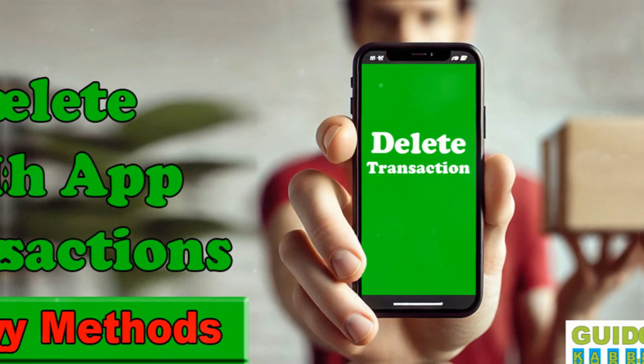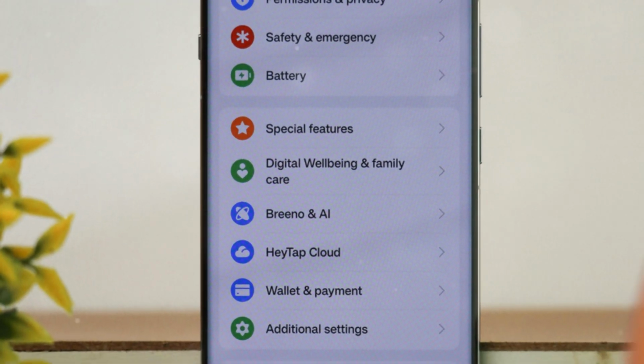So by using these 3 methods, you can easily manage your Cash App transactions and keep your account secure.